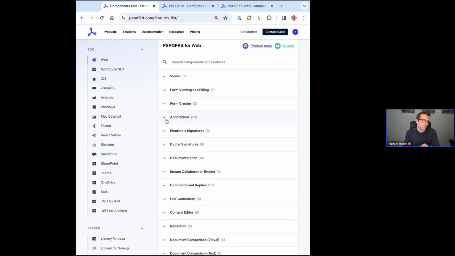This is a really common spot where we see a lot of people who maybe thought of going with open source. When they start going into, I need to manipulate the document, I need to annotate the document, that's where we really start to see people come and speak to us, because there's not an open source tool in the market that has annotations and does it well. As you can see, we have 23 different annotation types.